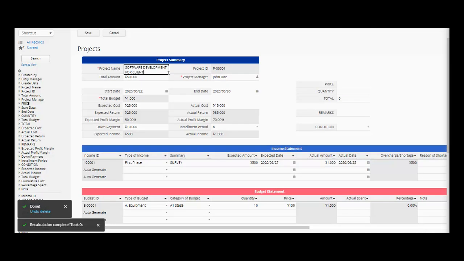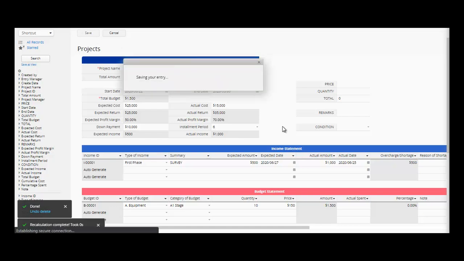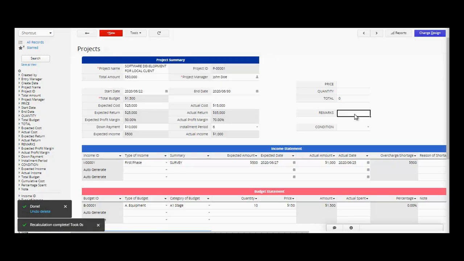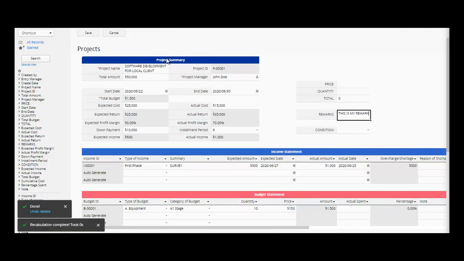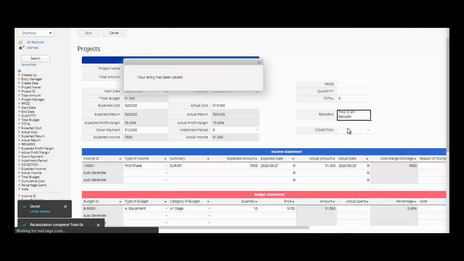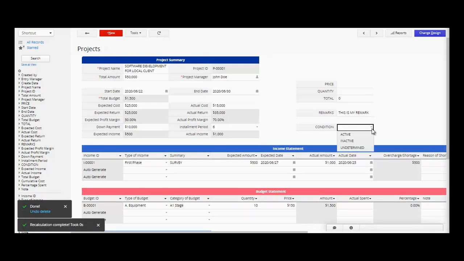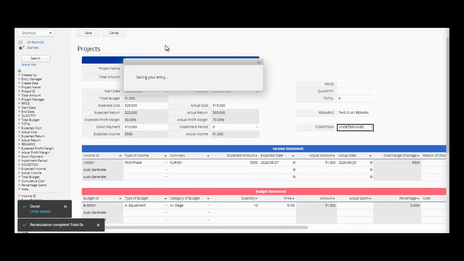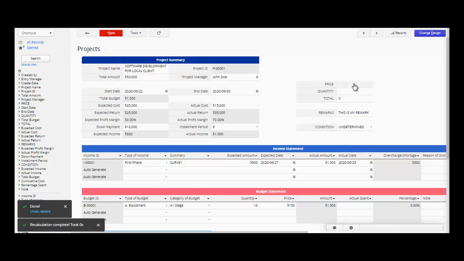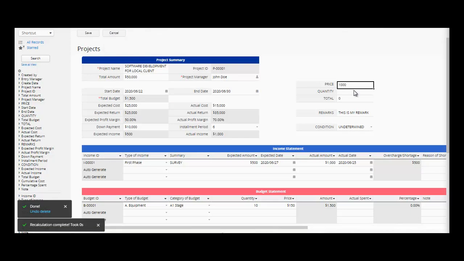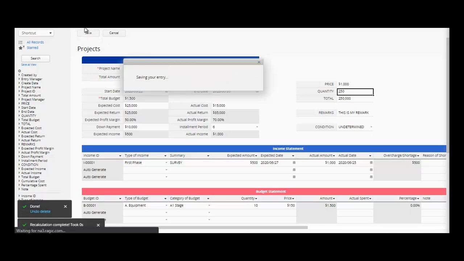For local client. Okay, so great. This is our remark. This is my remark. Okay. On the other record, we try to choose active. This time, let's choose undetermined. Let's try to save this, and let's check if the formula is correct. Okay, that's good. Let's try to save, and then let's go.